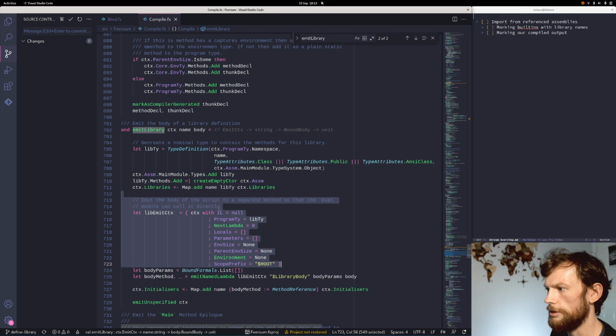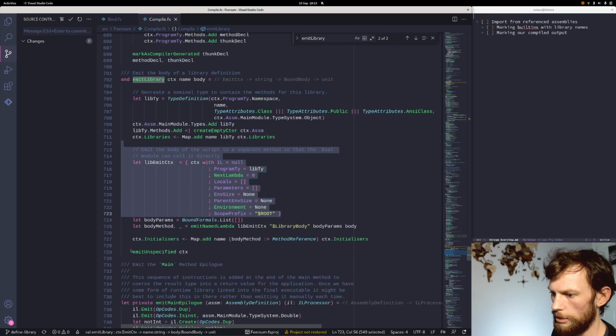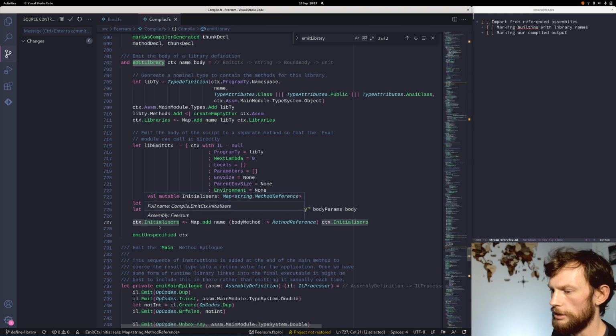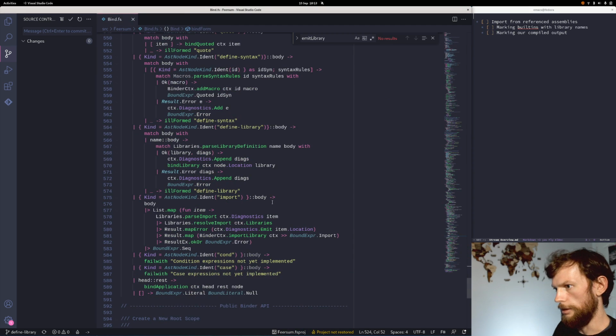This is very similar to the root context that we use when we are compiling a whole program. This time we emit a named lambda, but we call it library body. Then we have this context initializers list or map, which is where we store a reference to all of the library initialization methods so that we know when you import them later on which ones to call. So that's how we emit types into their own place.